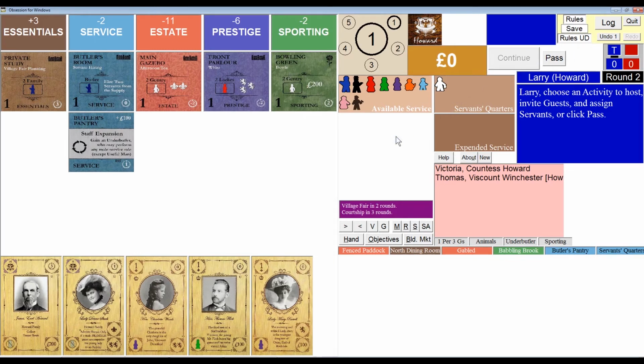Another new feature of Obsession for Windows as of version 1.38 is the ability to display the Meeples servants designed by Christian King. You can toggle between the regular servants and the Meeples servants by holding down the Control and Shift keys on your keyboard and clicking any one of the servants on the screen.